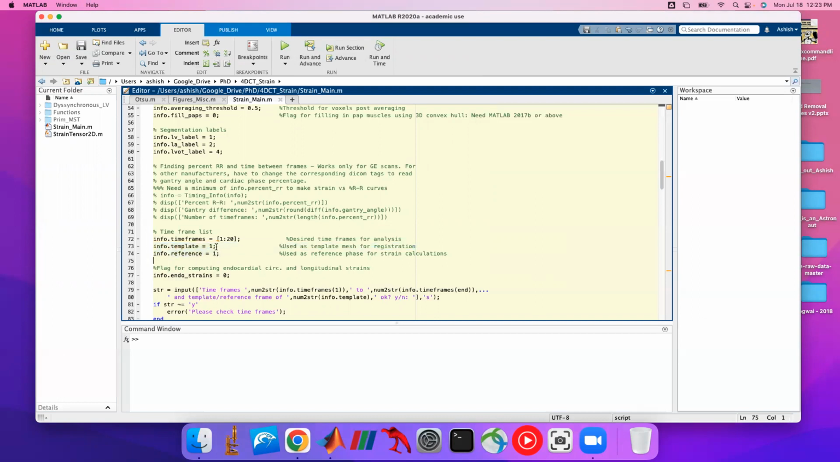In that case, info.template is the template mesh for registrations. This is what CPD is warping. So say we want diastasis. I'll make this timeframe 17, so that it will use timeframe 17 as your model, which it fits, and as the template for the displacement field.